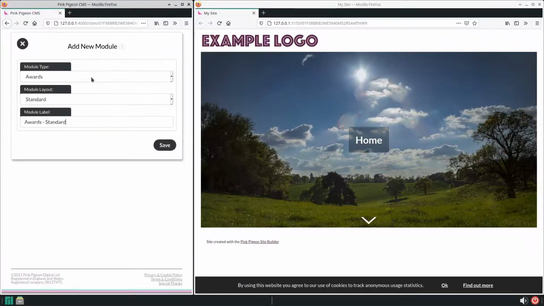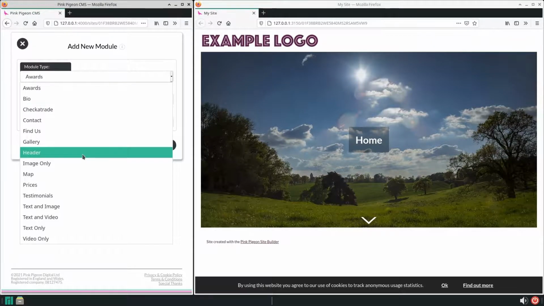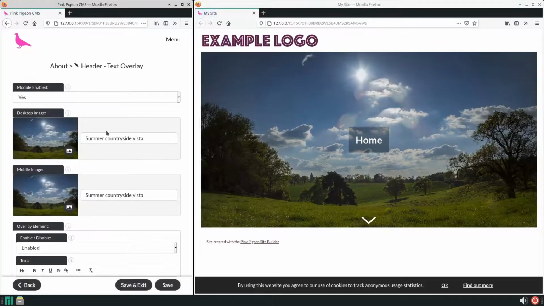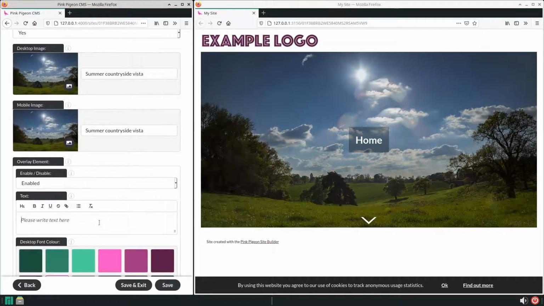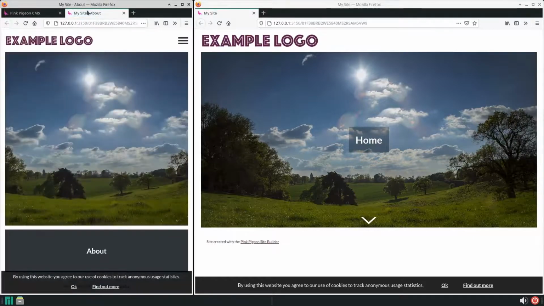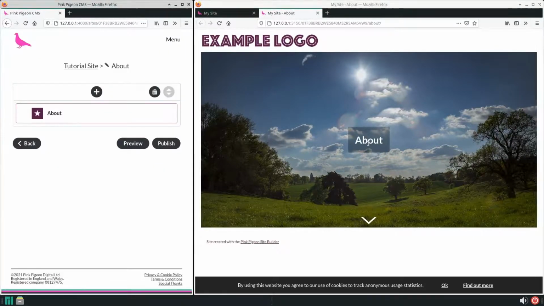And I will add a module to that as well. Maybe another header with a text overlay. If I wanted to rename this header, I can just click on it and call it about. Give it some text here, also saying about. And then I can preview this page directly, which would open another window. I can drag that in here. Now you can see the about page here.